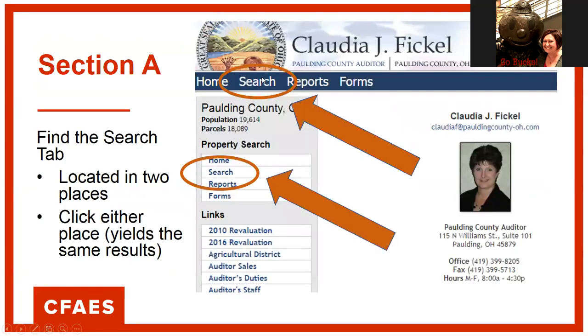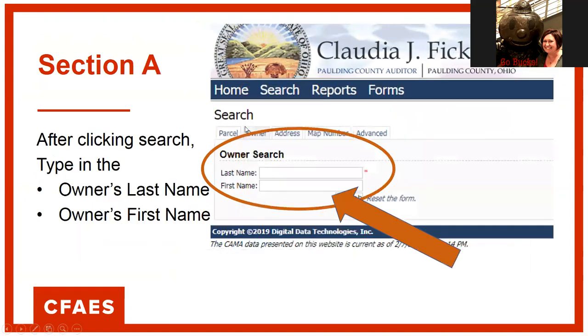What you'll do, you'll click on one of the two search tabs. They take you to the same place. There's just two of them, so click either one of those. It will take you to another screen. What you'll do is type in one of the search options. You could go by last name or first name.